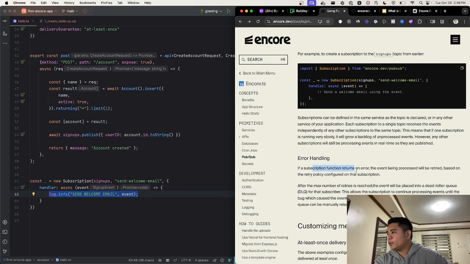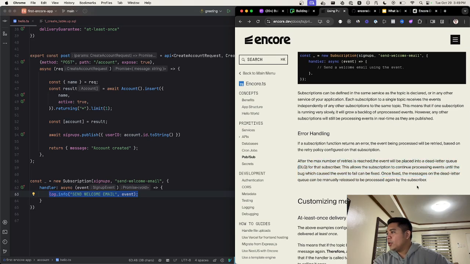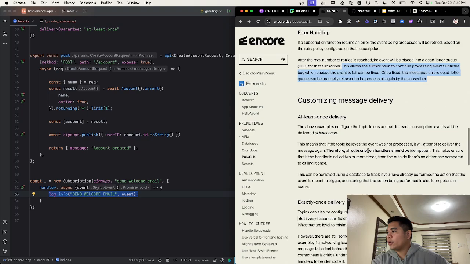If a subscription function returns an error, it will be retried based on the retry policy. After the max number of retries is reached, it will be passed on to the DLQ. This allows the subscription to continue processing events until the bug which caused the event to fail can be fixed. Once fixed, you can read through it.